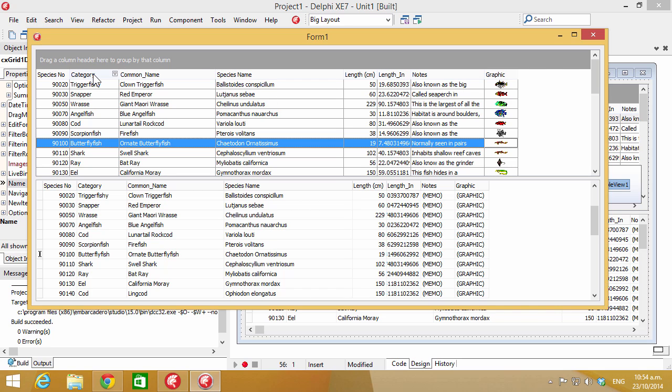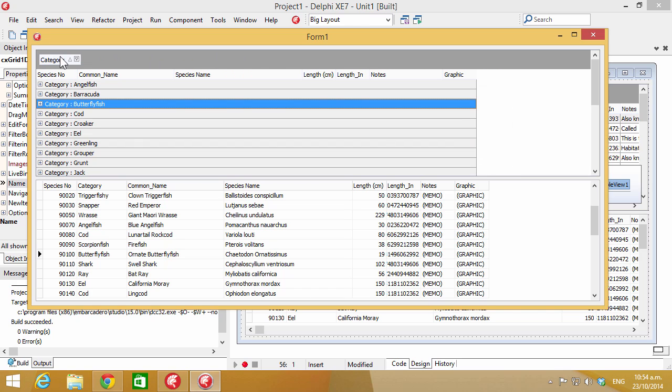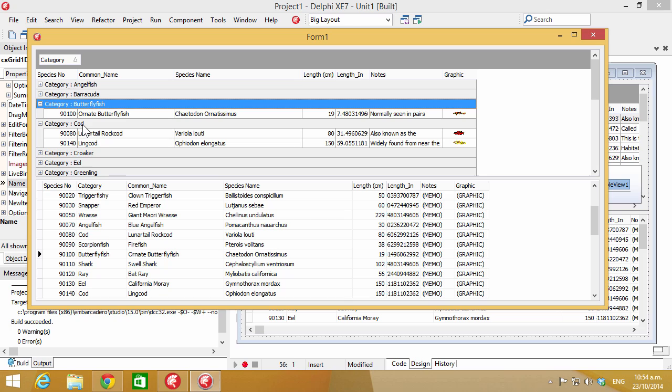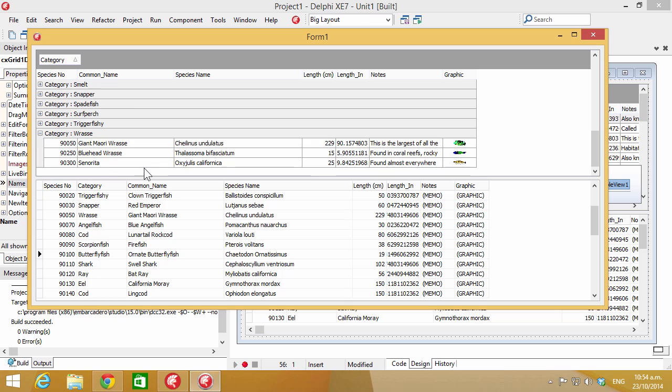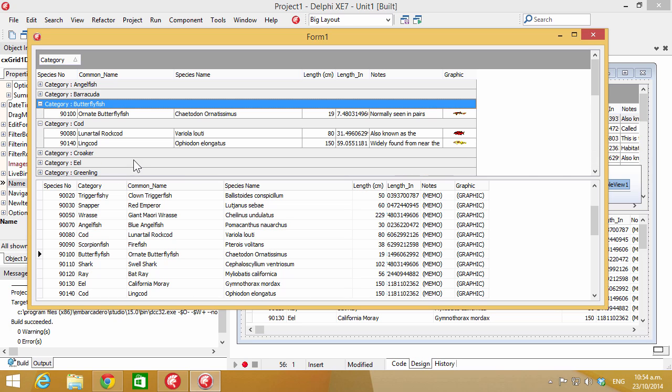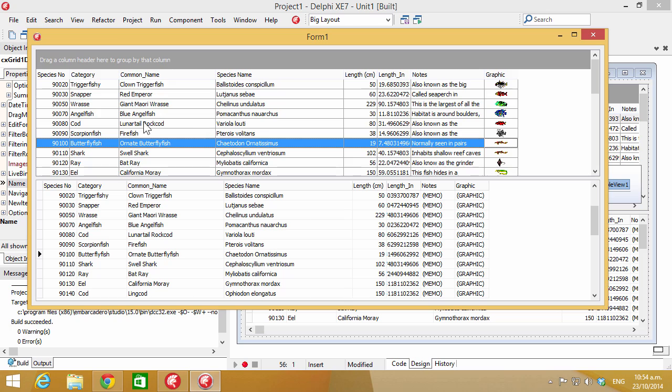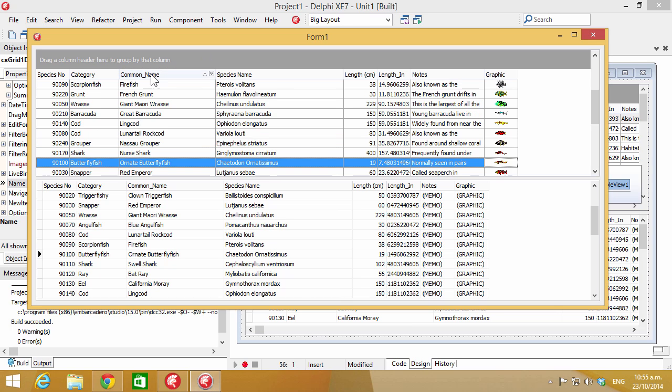We can also drag a column header into the top here, and from that we see that we're now grouped by category. So I can expand these out. See, we've got two different CODs and three different RASs for instance, and I just drag that out to ungroup. And also we can sort by the columns, so I can click and it sorts in both directions, whereas our DB grid doesn't do anything by default.